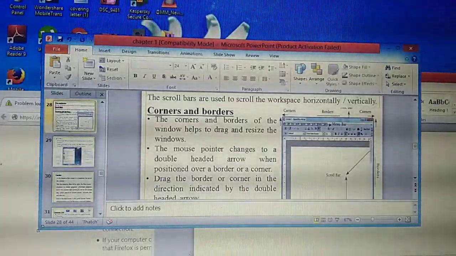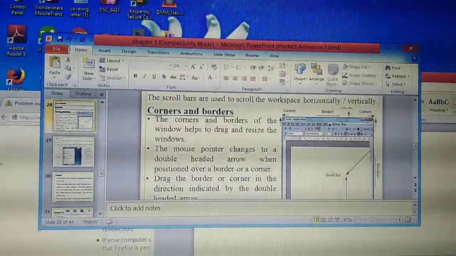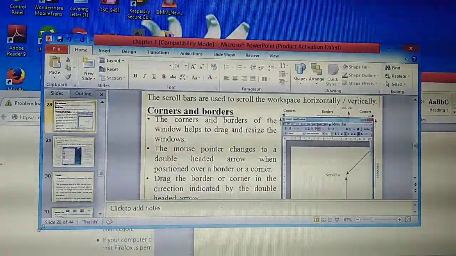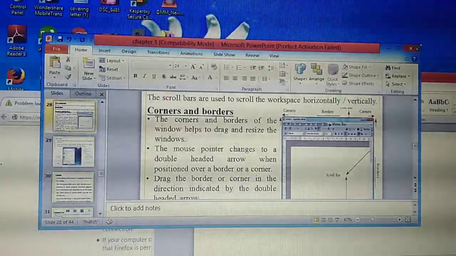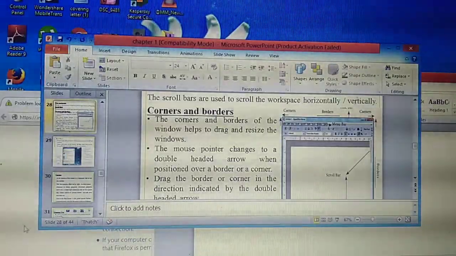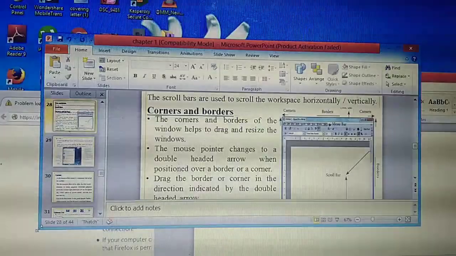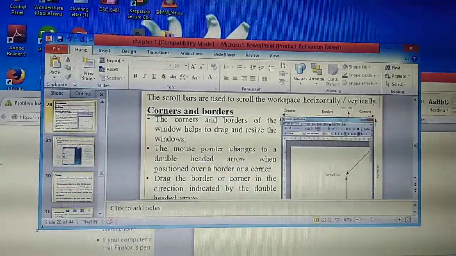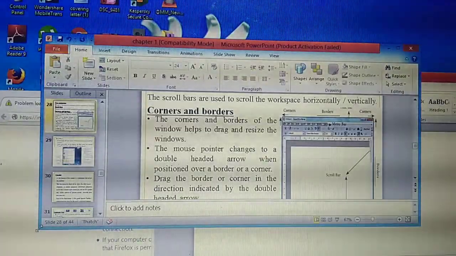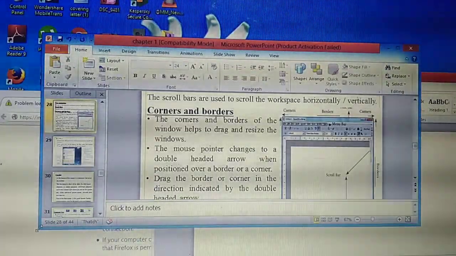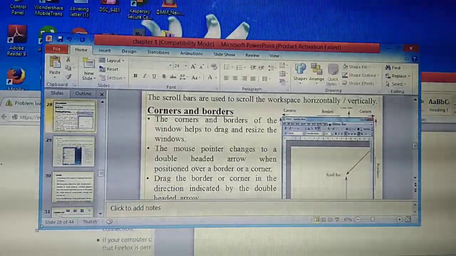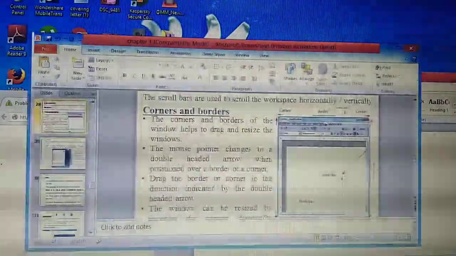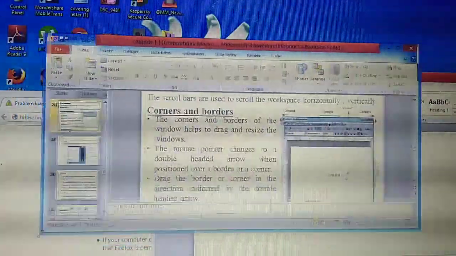To drag and resize, first you need to place the mouse pointer at the corner. There are four corners, and you should keep the mouse pointer at any one of them. Then keep your finger on the mouse and press the left button. Left button means which click? Left click. So press the left button, click it and drag. If you move the mouse pointer, you are able to resize. This is called drag and resize.